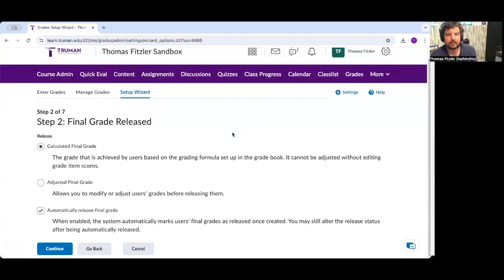So here we've got step two of what you want to release. Do you want to release your calculated final grade, which is the hard numbers, the points or weight that your student gets is what is displayed, or the adjusted final grade, which allows you to make some adjustments if, for whatever reason, you need to round up or something like that. For today, we're going to go with calculated.